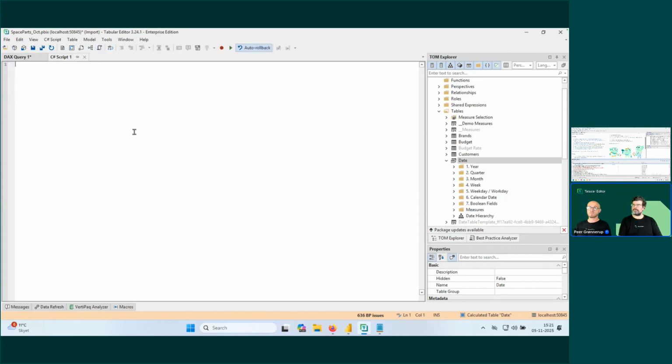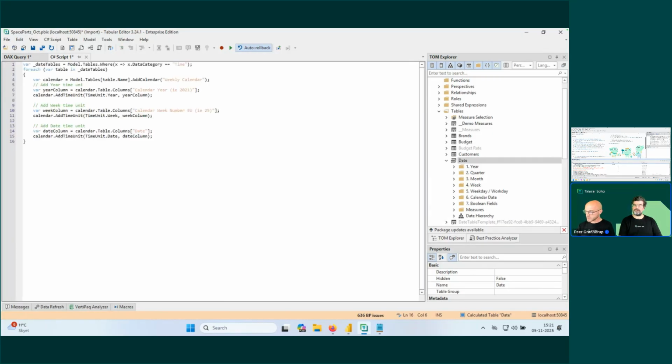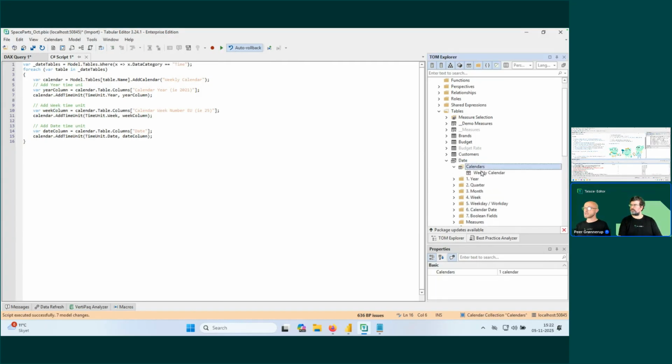So let's quickly bring up the script editor, and then once again I've done a little bit of pre-baking. I'm not as good at typing as Greg is. So what I did is I pre-baked this one. It's a small script. What it will do is it will actually just iterate the tables that we have, identify whether or not it is a timetable, and then for each of these tables, we will create a weekly custom calendar, and this will have different mappings in regards to calendar year, week, and date. So if we run this one, you will actually see that calendars have now been added under the date table.